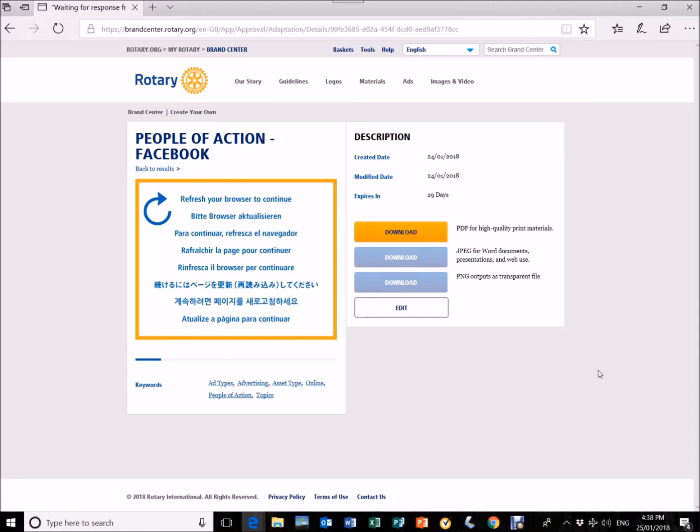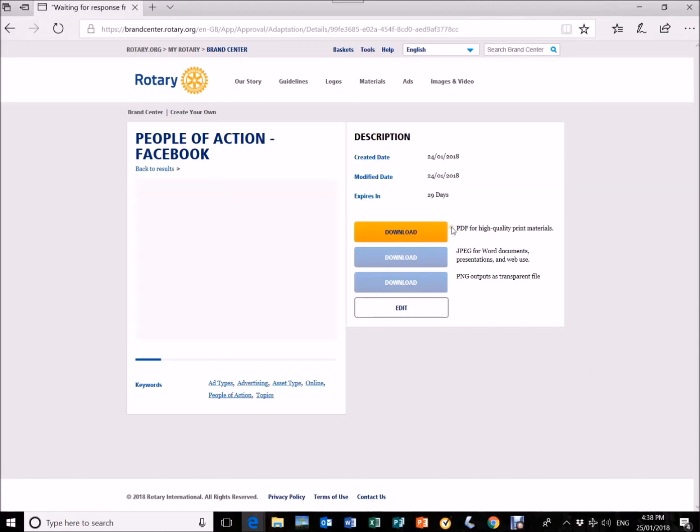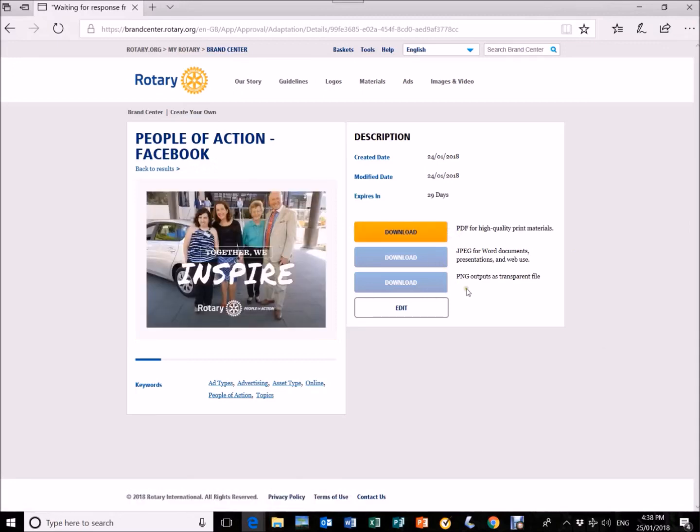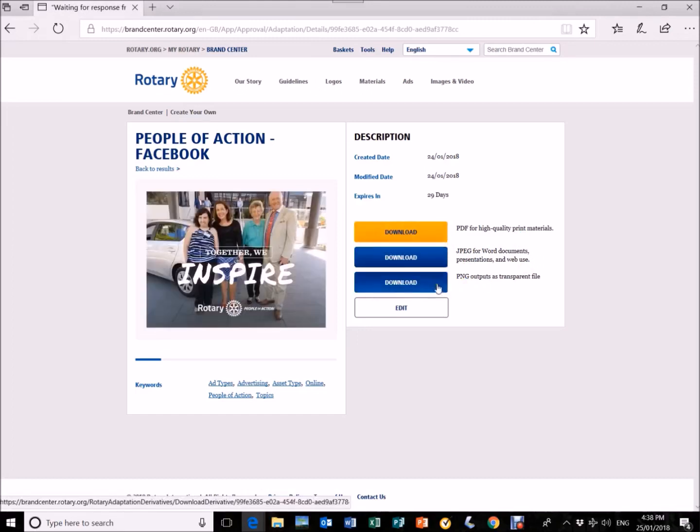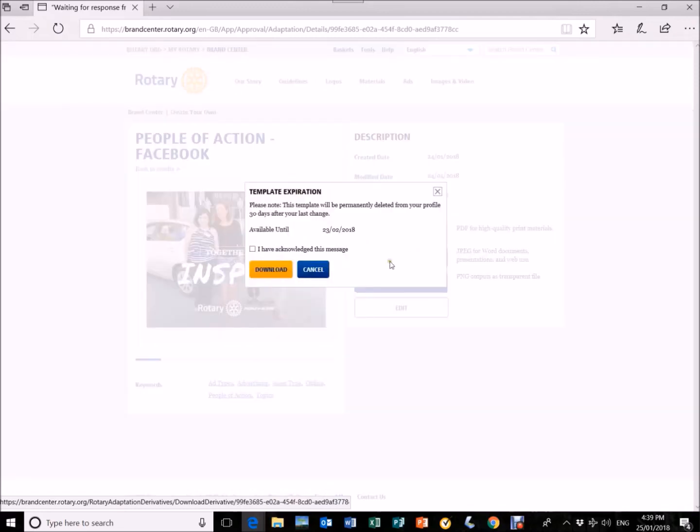Once we've got the image across, we'll have three options here to download as a PDF, as a JPEG, or as a transparent file as a PNG. So each of these three buttons are now lit up after depressing the F5 button 2 or 3 times. And now we have the opportunity to download. Let's download the JPEG.